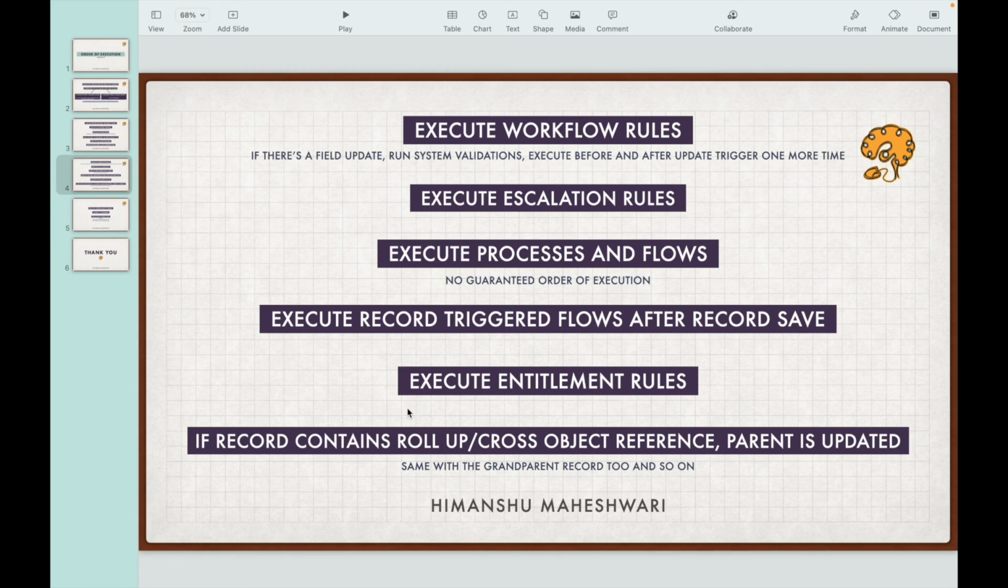So for example, you are calculating some aggregate values and you have a roll up summary field, or you might have a cross object formula reference created, right? In these cases, you need to update the parent, correct? So if the child transaction is going on and the parent has to be updated, this is where the parent is updated, and similarly the grandparent record can be updated, and so on, if there is a roll up or a cross object reference. Right?